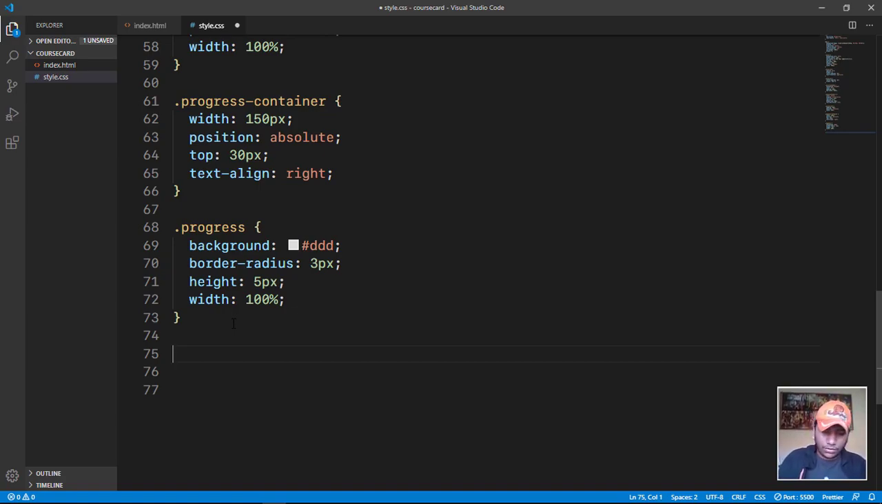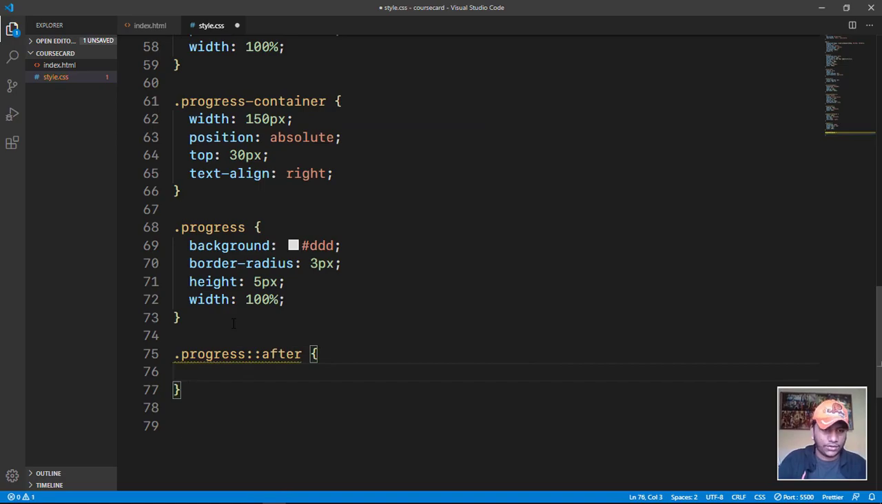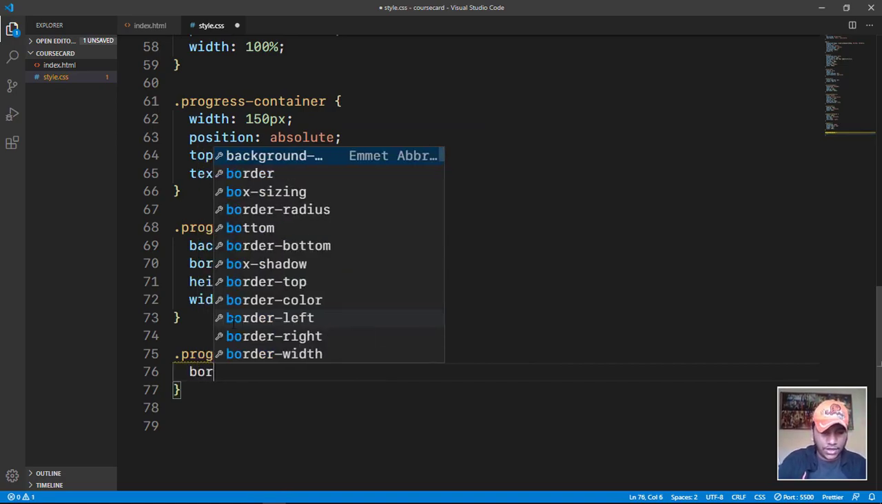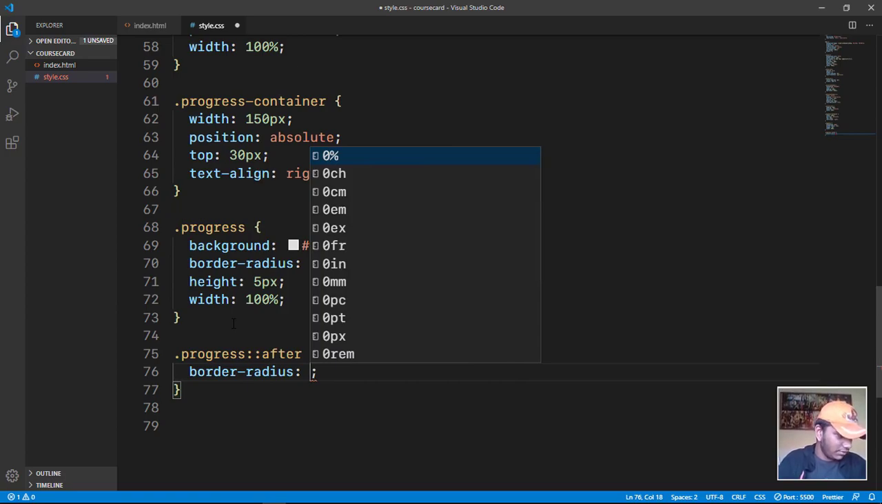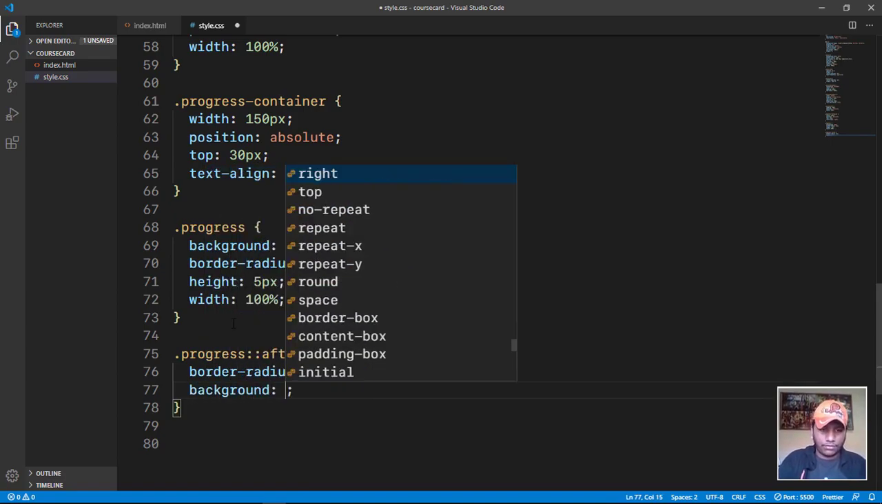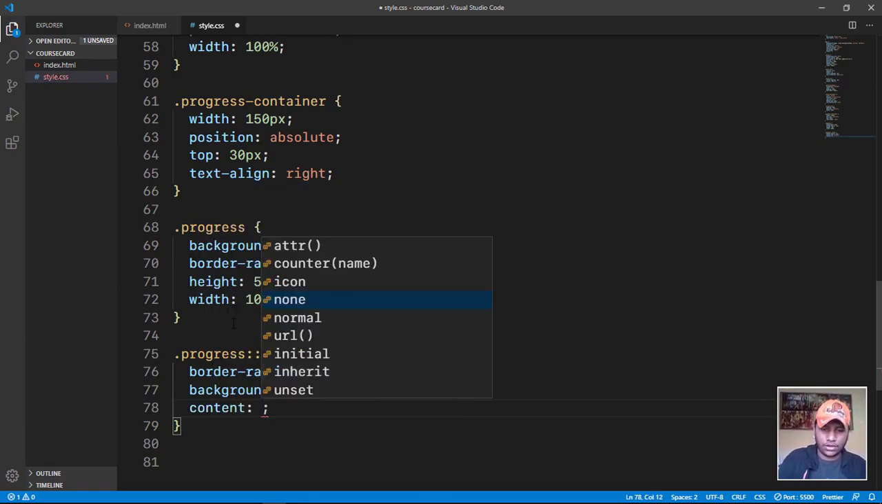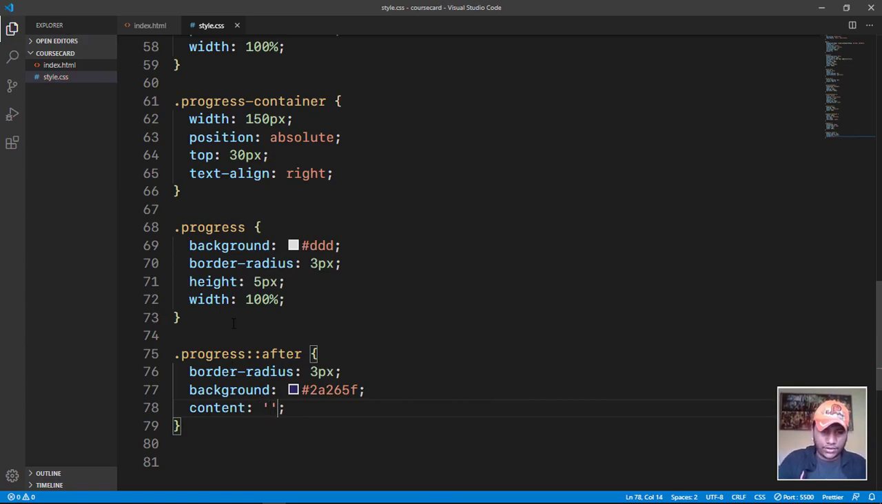Okay, so what I'm going to do is say dot progress, and inside the progress I want to say after. Now you should probably know this in CSS if you're working with it. So in after, I'm going to say border radius, which is going to be the same 3 pixels as we gave before, because both have to match. Then the same dark blue, sort of purple, background, and then we also need a content, which is going to be nothing. All right, so for now it's nothing.